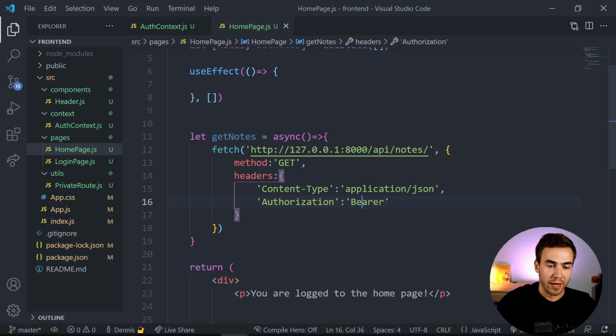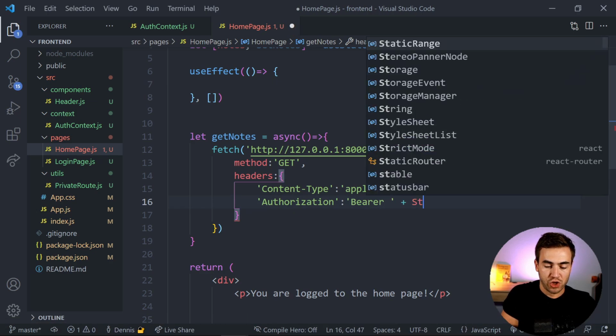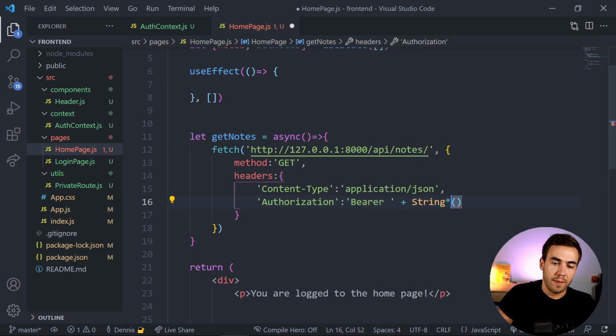Make sure you're throwing that in, bearer, and then we're going to add in a space. And we're just going to add in a string value, just in case. And we want to throw in the token right here. So we're storing that token as we log in, and we're sending this on each request specifically to get information that's protected for a specific user. So let's go ahead and actually get that token.